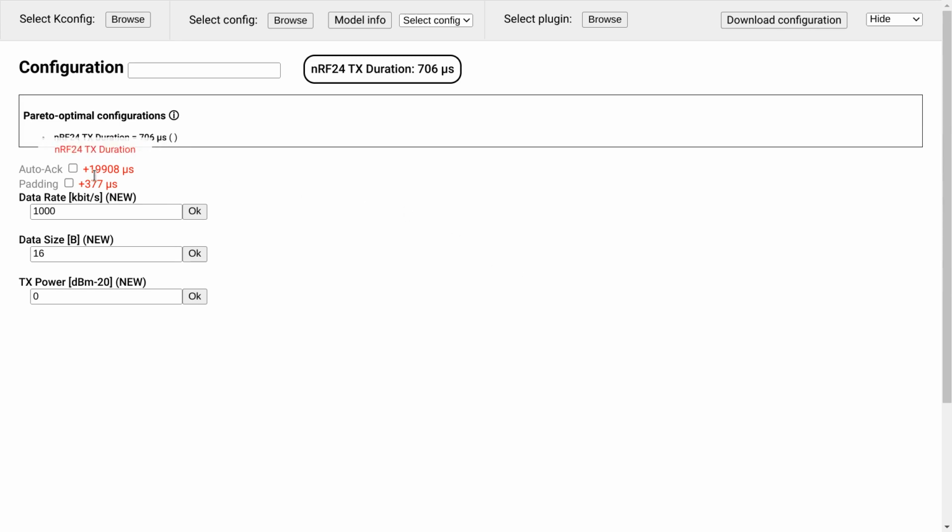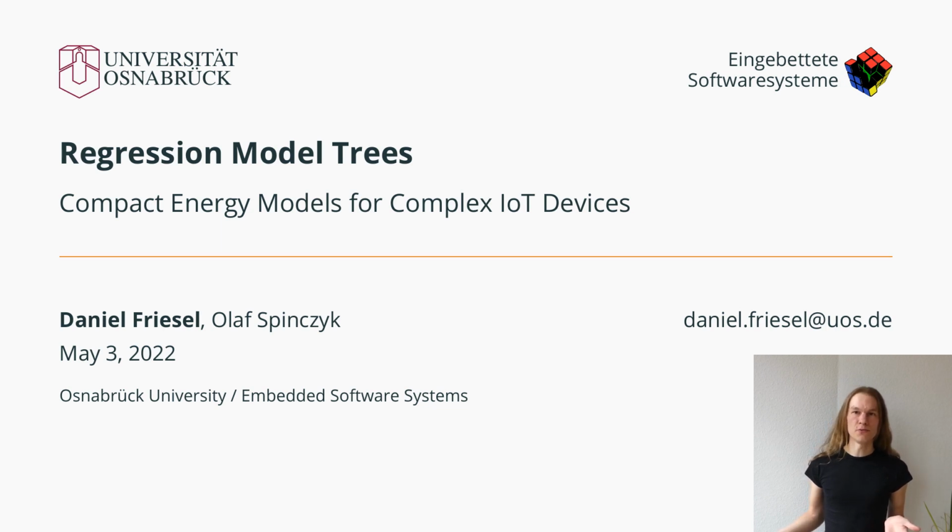They allow developers to simulate the energy consumption under different configurations and workloads without the need for long and repetitive measurements. However, before an energy model can be used, it needs to be generated, preferably without requiring expert knowledge about the device in question. The regression model trees I'm presenting in this video address just that by automatically generating energy models that are both accurate and understandable, thus allowing reasoning about what exactly is causing power consumption and which configuration options are most promising for optimizing it.